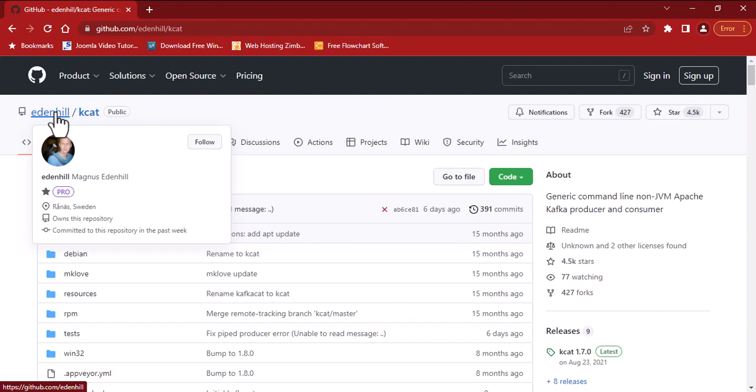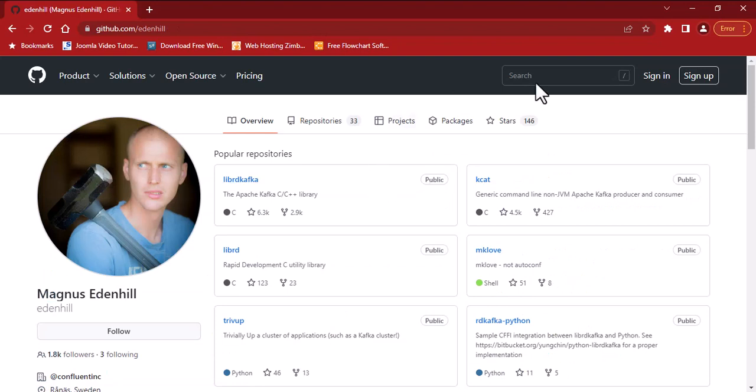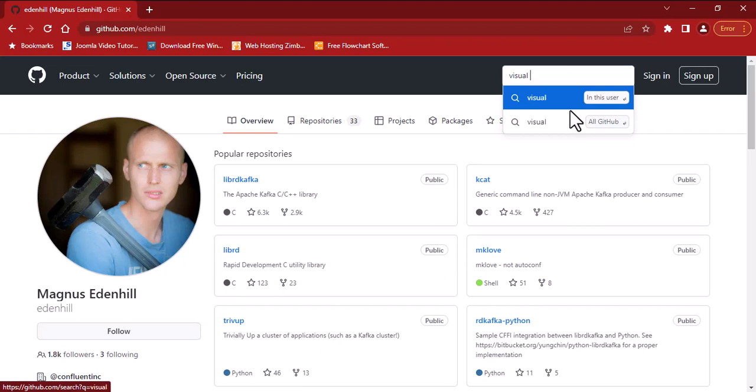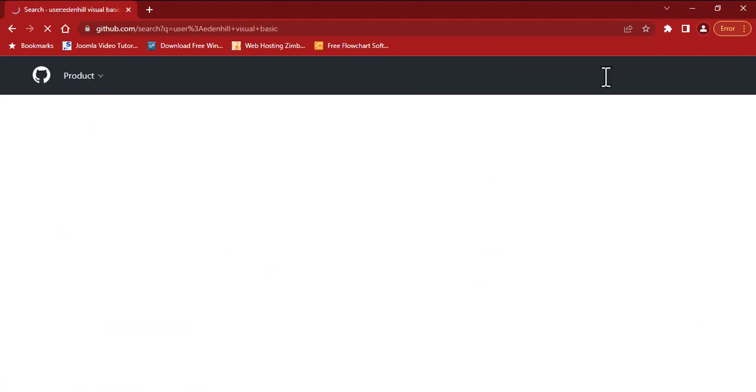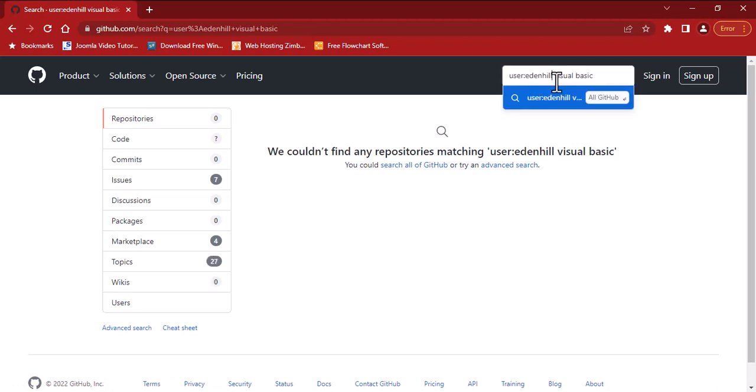So let's say for some reason I want to get a different code. Let's say Visual Basic. I search under Visual Basic in my GitHub. It actually gave me the user. I don't want the user. I just want all of GitHub.